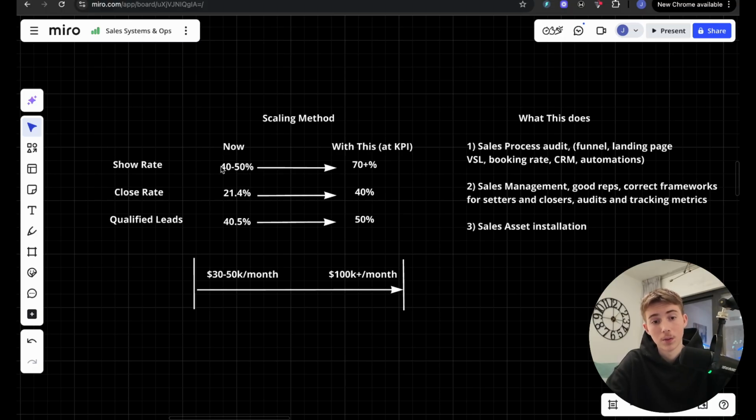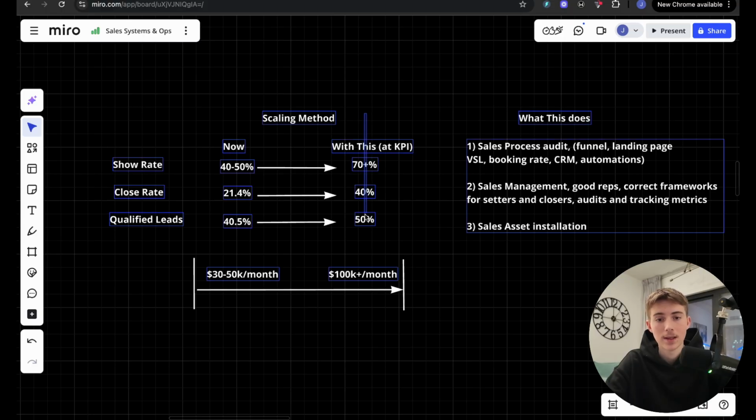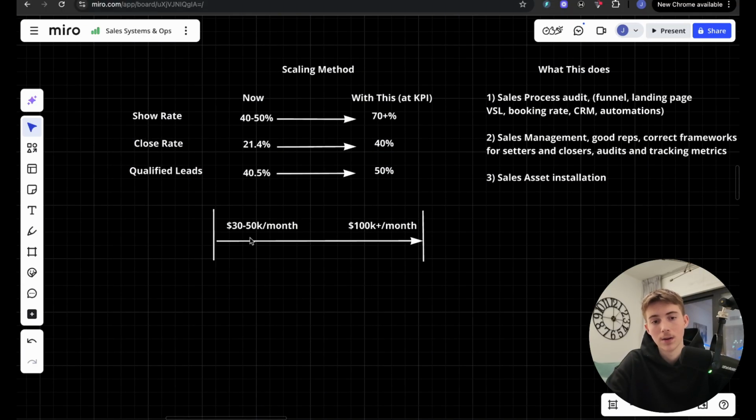Where potentially now you have either a 40 to 50% show rate or less. You have a close rate of, again, these are average industry standard numbers, 21.4% close rate, and qualified leads that you're speaking with, 40.5%. Once you implement these systems, your average KPIs will be, like I said, 70% show rates, 40% close rates, 50% qualified leads. And just by doing these processes, you automatically go from 30 to 50K a month to 100K a month or more.